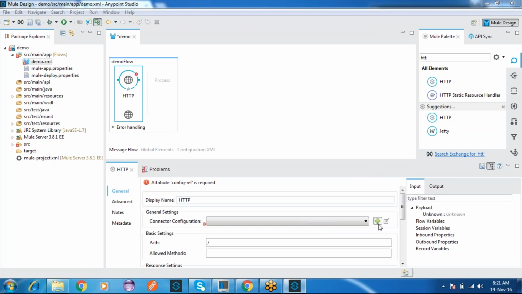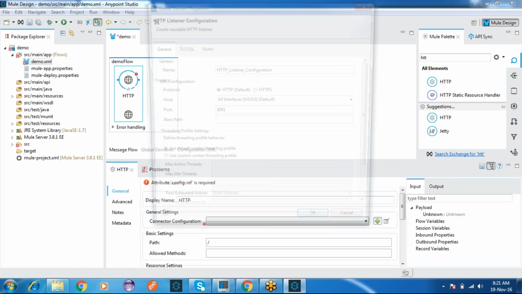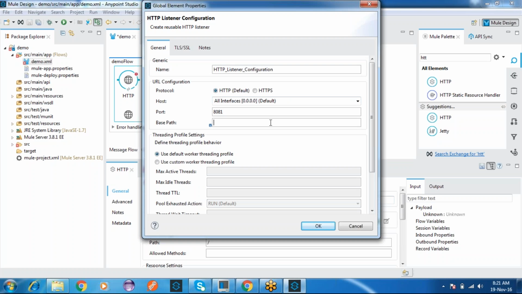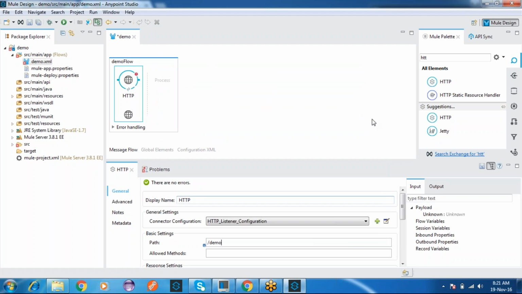I'm giving, we need to provide a host name, port, and base path. Base path, give Mule. You can give 406, that is also almost equal to host. You can give localhost also straight away. Click OK. Base path, and next relative path. Relative path is an extension to your path, your demo. You can give it like this.